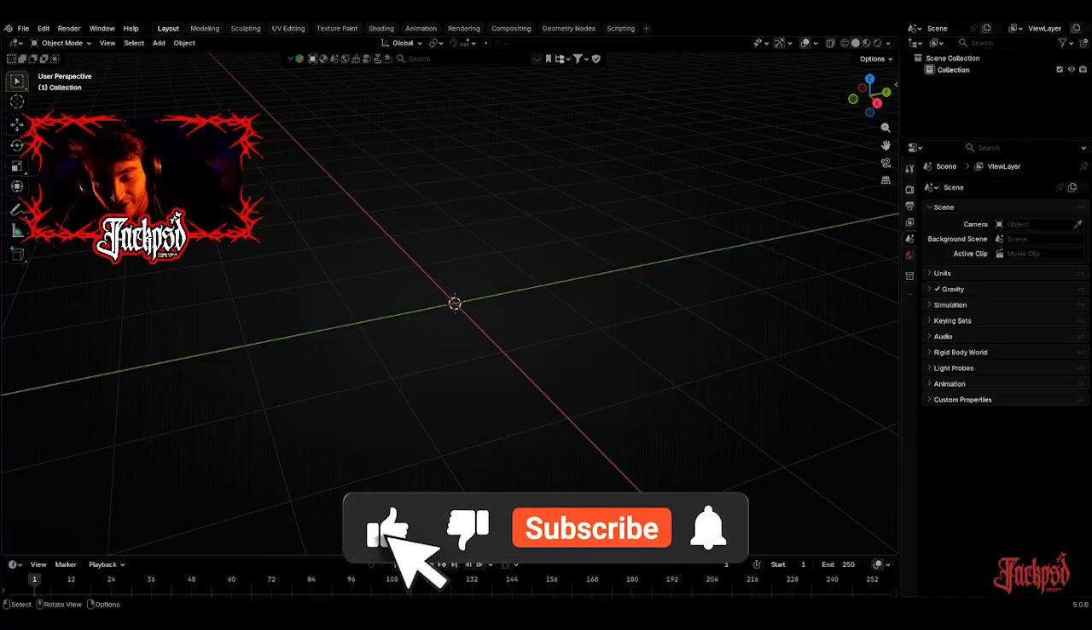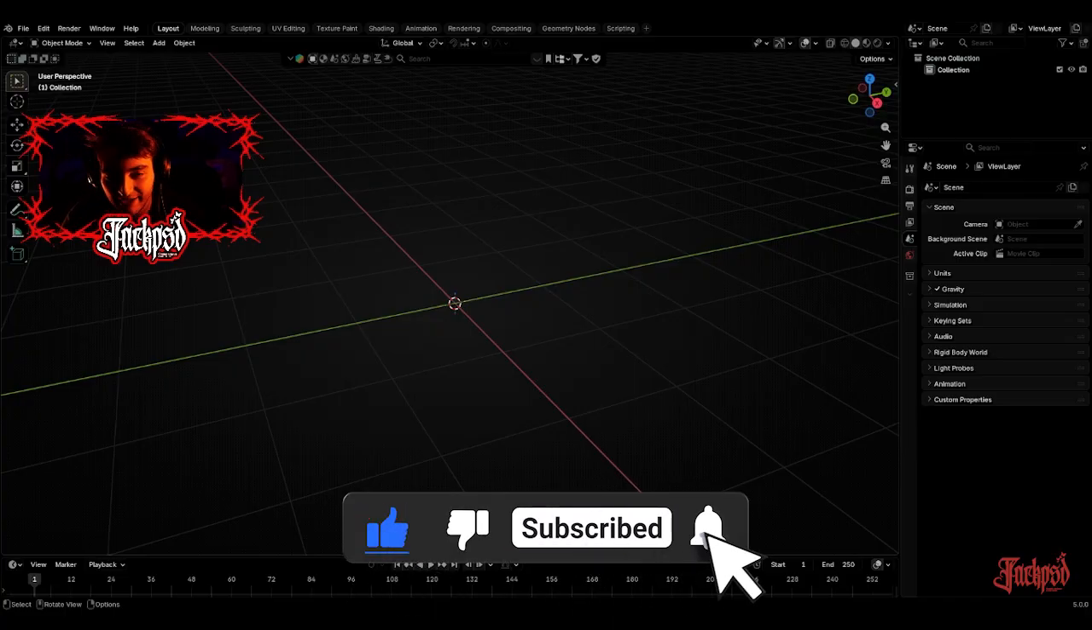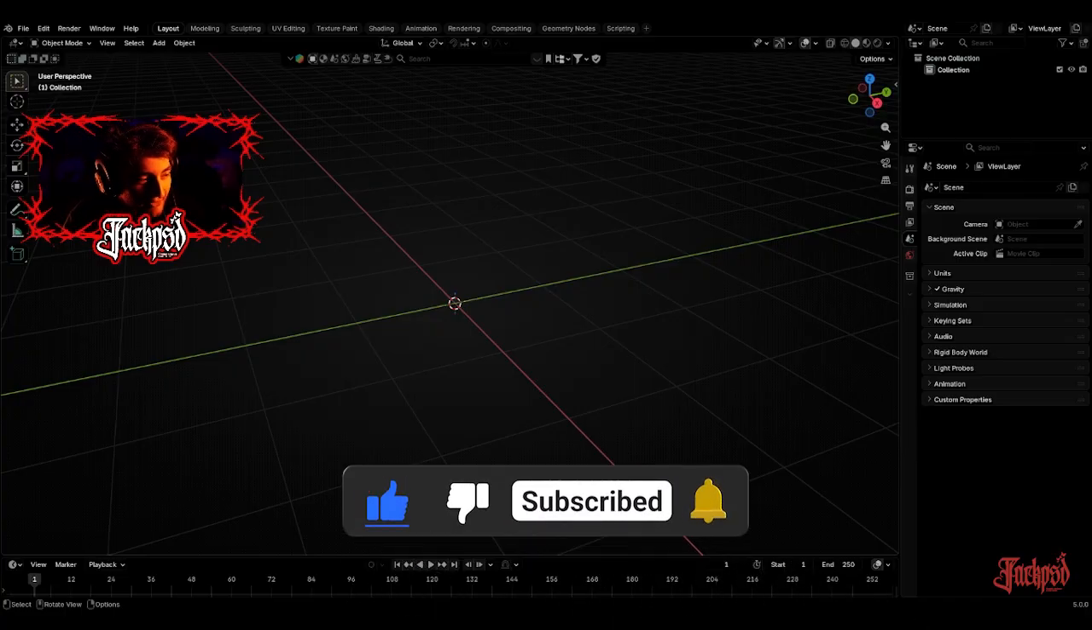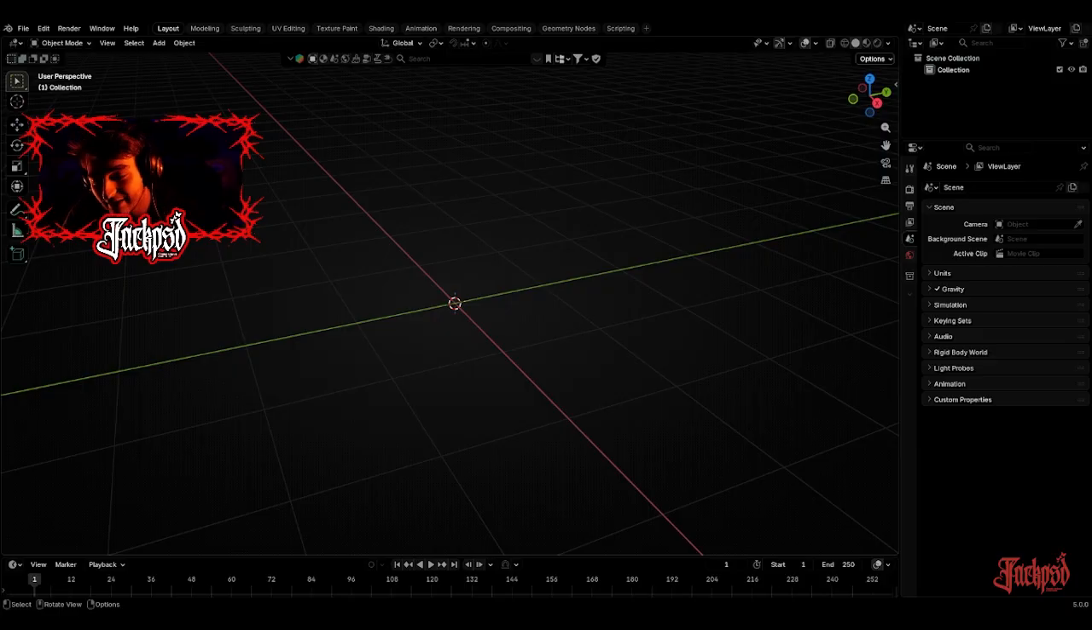Alright, first thing you're going to want to do here is open up Blender. I have a download link in the description for it. It's absolutely free, but that's what you're going to need.